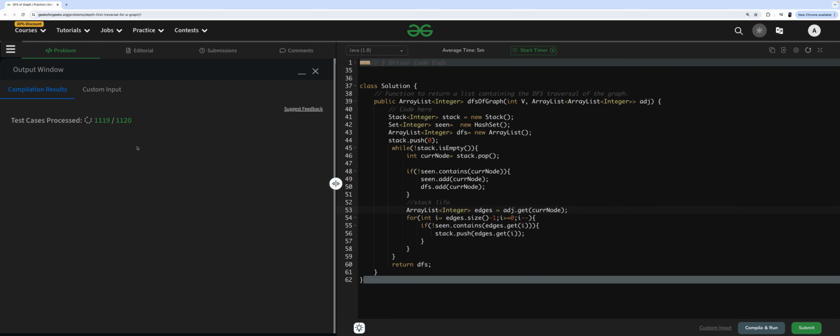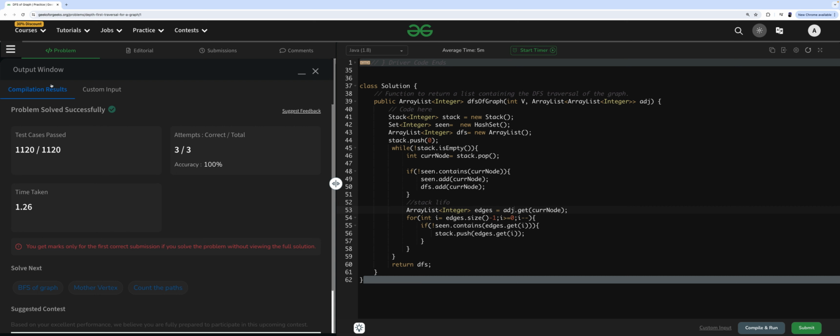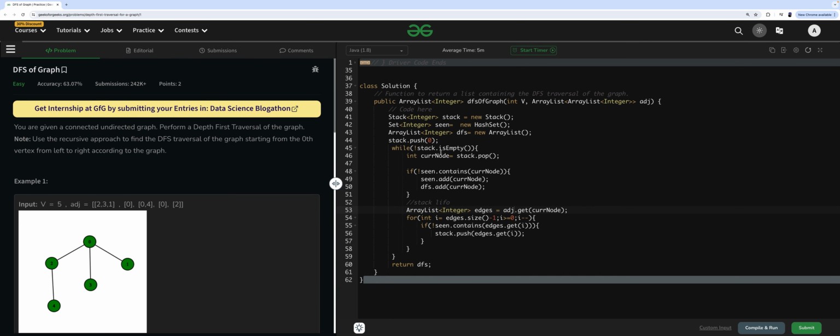We do have to understand how we came to this recursion, and how we are approaching this question, not just mug it up. So let me explain it one final time. We are taking a stack, and we are maintaining a seen hash set. We don't want to traverse a node that has been traversed already, otherwise we'll be in an infinite loop.